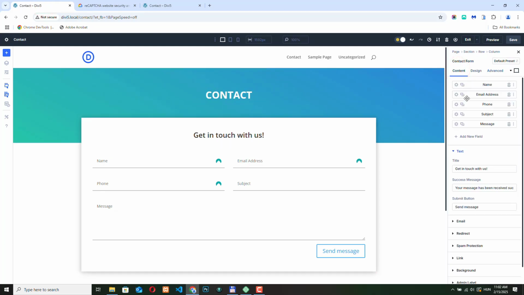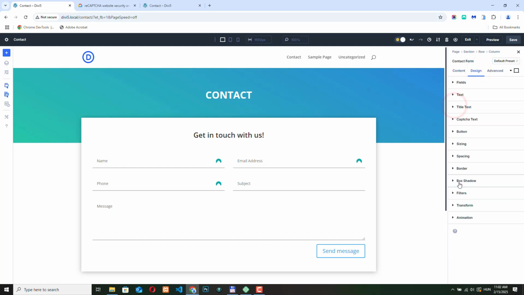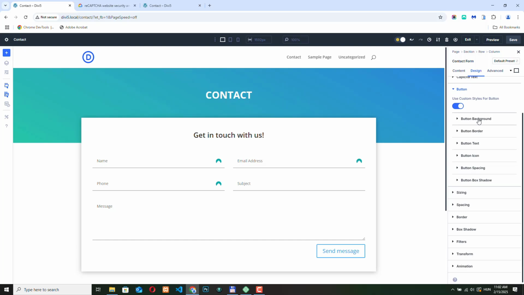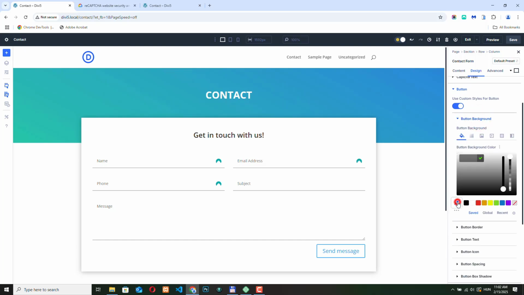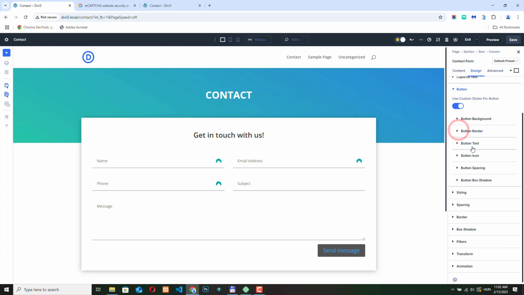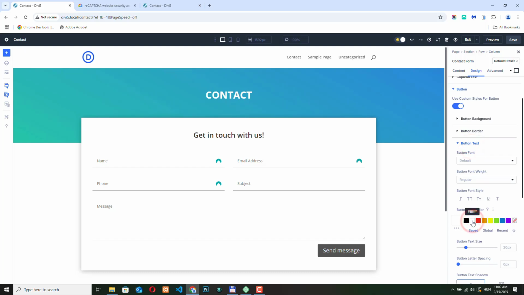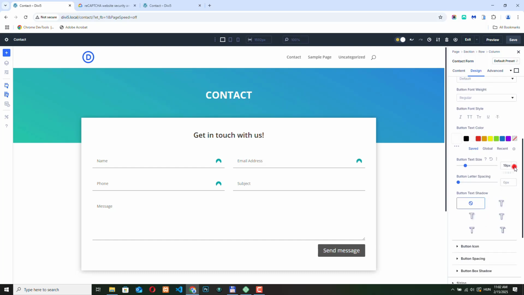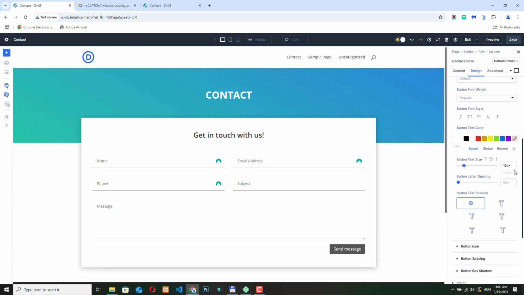Let's go to Content, Design, Button. Let's enable to use the custom styles. Let's go to button background. Let's change this to a little bit darker. Okay. I don't want to use the border. The button text should be white. And let's make it 15 pixel.